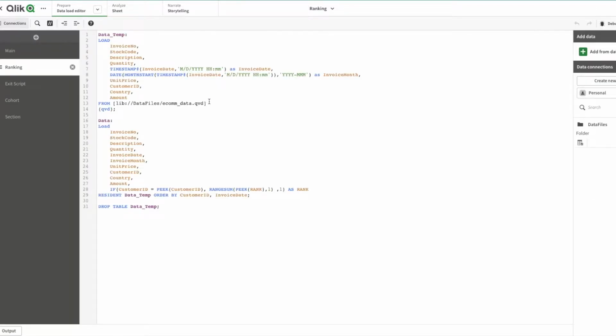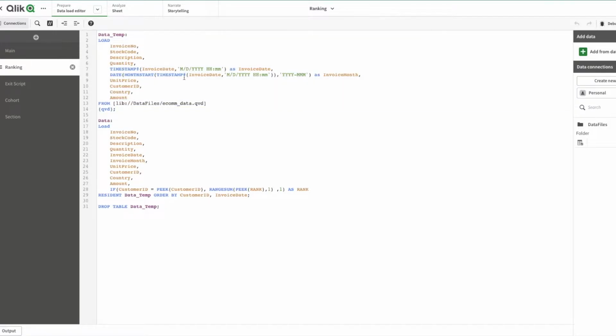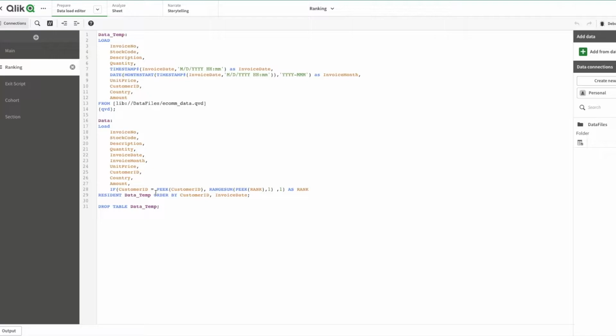Okay, so here first of all I'm loading the data set. Here I'm taking care of the timestamp formatting, and I'm also creating a month column for our invoice date. And then here is the main part where the ranking takes place. To do the ranking, there are two important things: there is an order by and there is a Peek function.